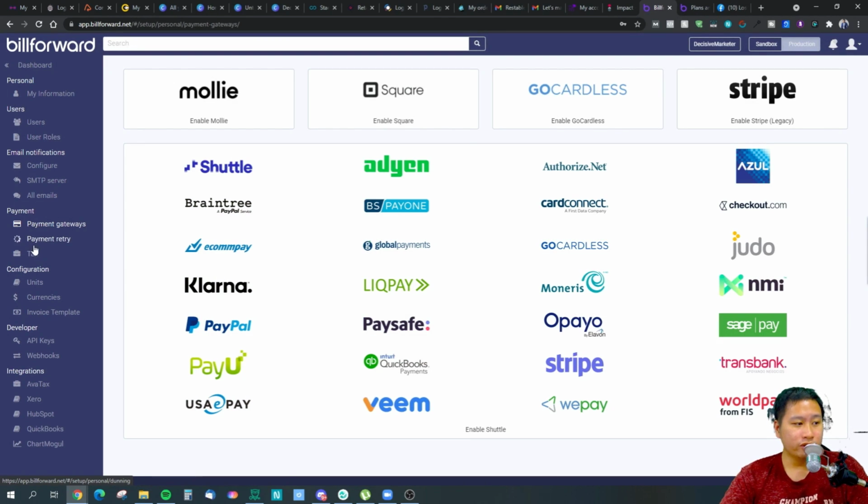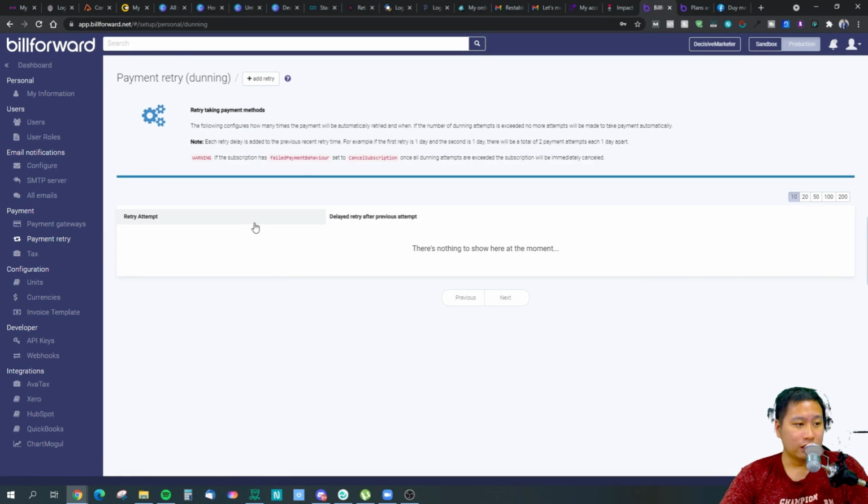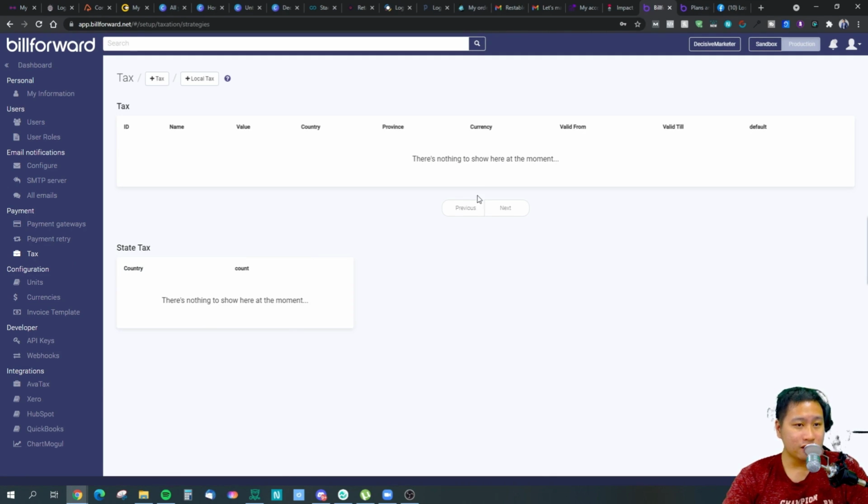Then payment retry, so you can try to charge your customers again over here. If the payment failed, then you can charge them again. And this is where you set up taxes.